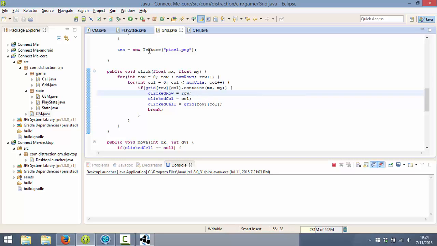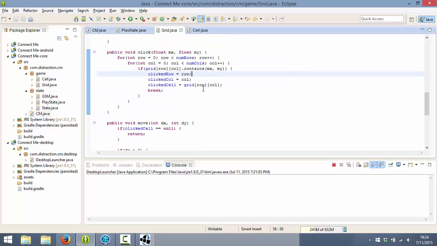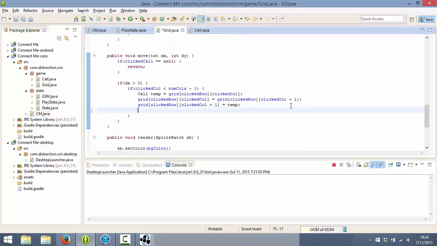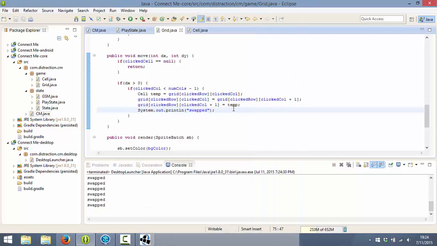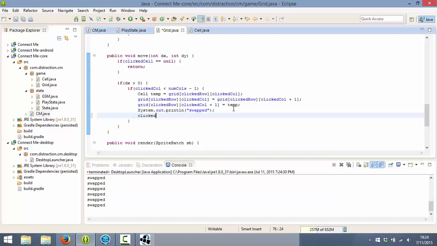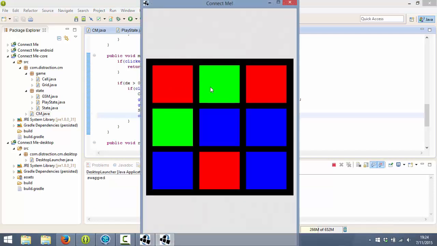So if I go back here and I print this out, swap, it should say swapped a lot. Ooh, if I swap, I should set the clicked cell to null, so I don't swap it so many times. Just one swap, right? Yeah, there we go.